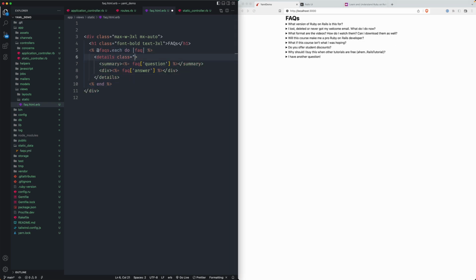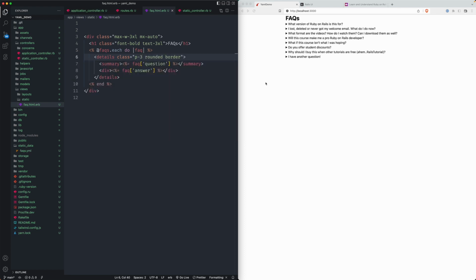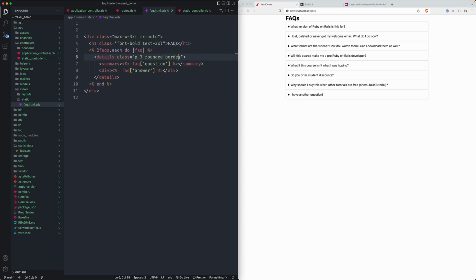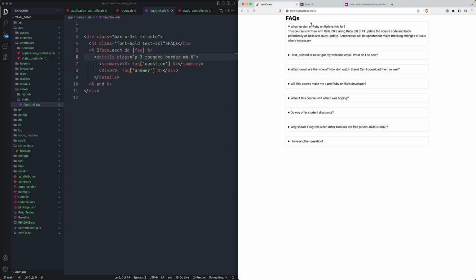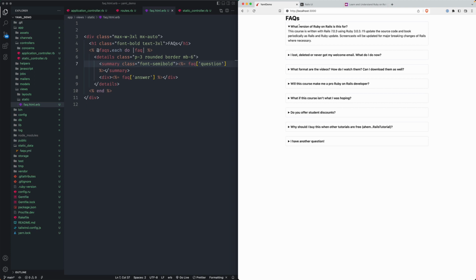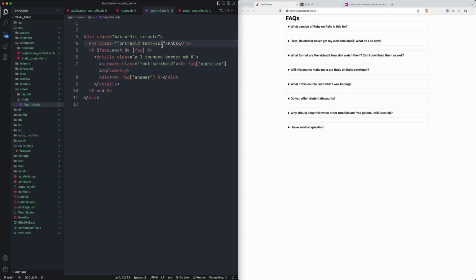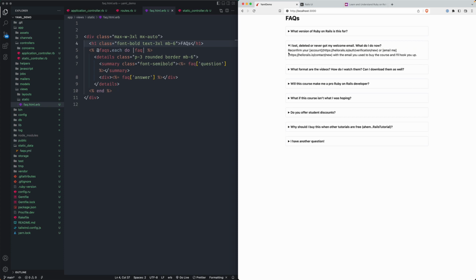Maybe we could do a rounded border just to get something going here. Cool. And the summary. Right on. So obviously knock yourself out in styling this, but that's essentially how I would resort to adding data that necessarily doesn't need to be in the database to your views.